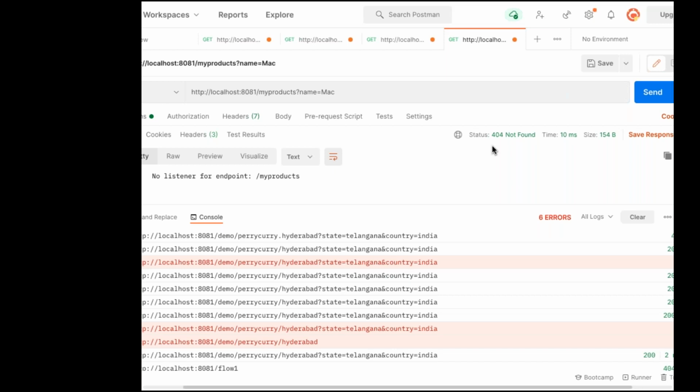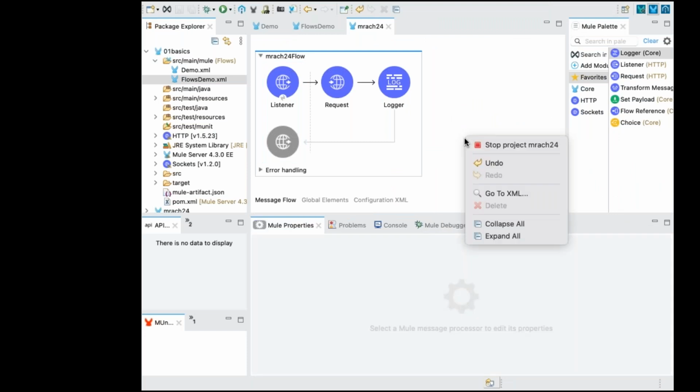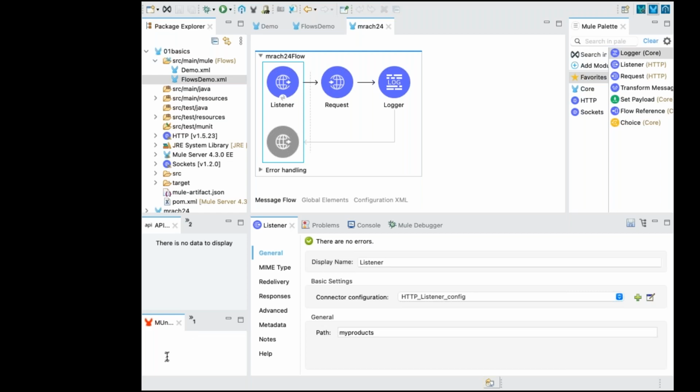Now send the request. It says the same thing: no listener for endpoint slash my products. Is it deployed again? Just click on that empty space in the Anypoint Studio level. Here? Yeah.